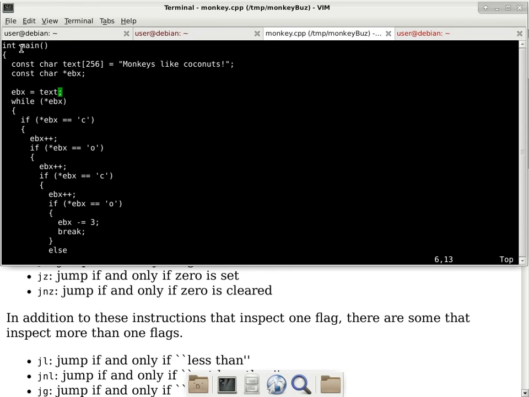That's the easy one. What about a while loop? Okay, a while loop is a pre-checking loop, right? Which means we check the condition first before we go into the body of the loop. So what is this saying? While asterisk EBX. What does it do?